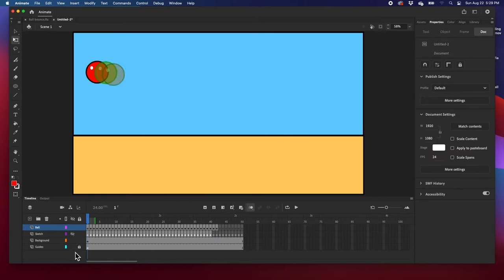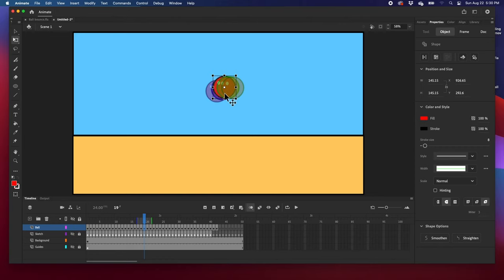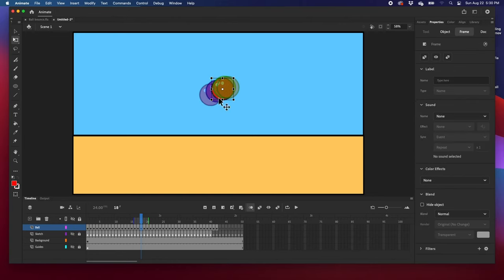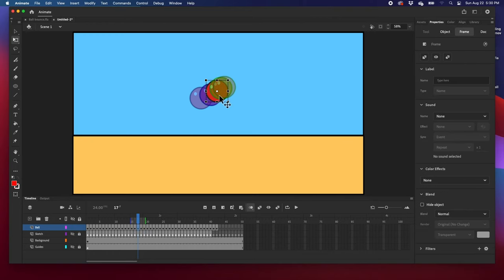Oh, here, I'm gonna turn off the sketch layer and lock it and turn off the guides layer. And this is what we have. Hit loop and hit play. It's a little wobbly right here. What I'd like to do is go in there and fix it. I'm gonna go to frame 19 and just start fixing these so that they're a little bit smoother.